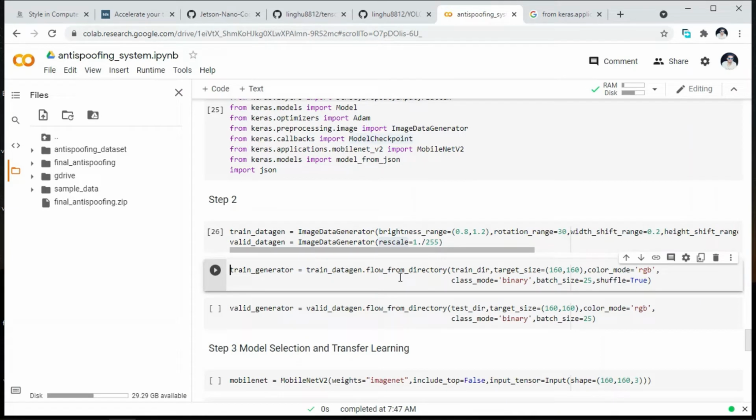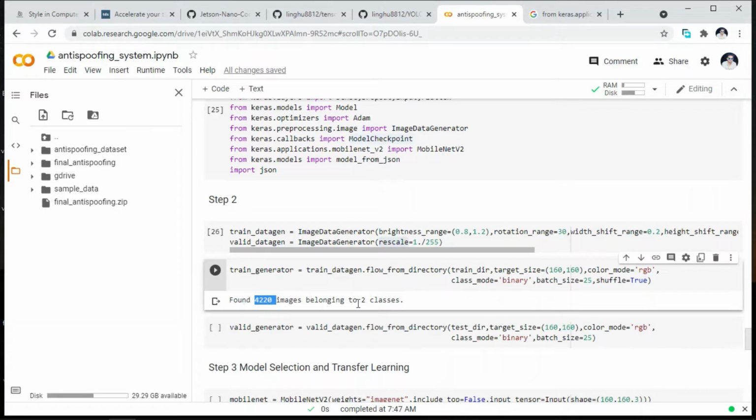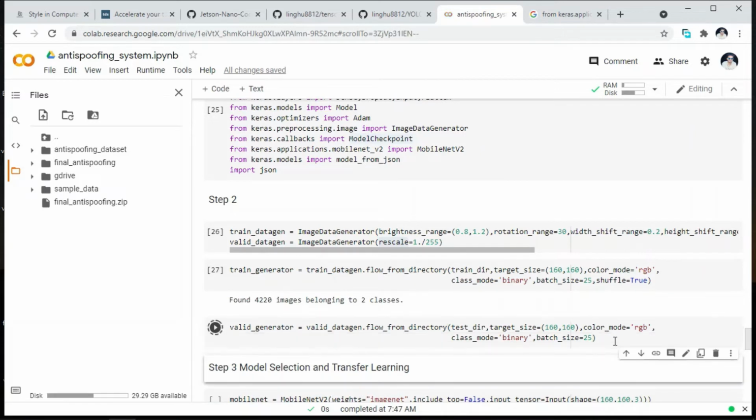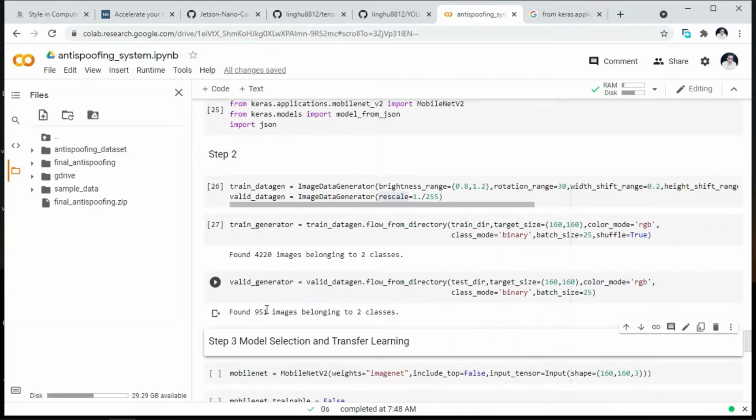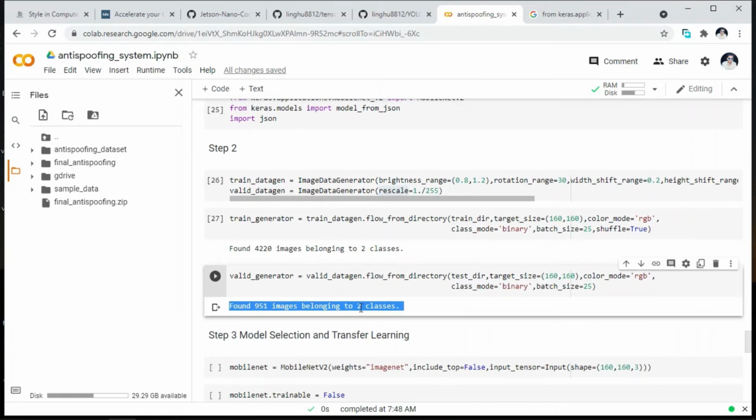Now we are going to choose our target size as 160 by 160, and we are using color mode equals RGB, and we are doing binary classification, that is real or spoof, and we are using a batch size of 25, and we are shuffling our training datasets, and in this way we will generate our training data generator. Here we can see we have 4220 images belonging to two different classes, and similarly we are going to load our validation generator. Here you can see we have 951 validation images belonging to two different classes. So now let's head on to step number 3.